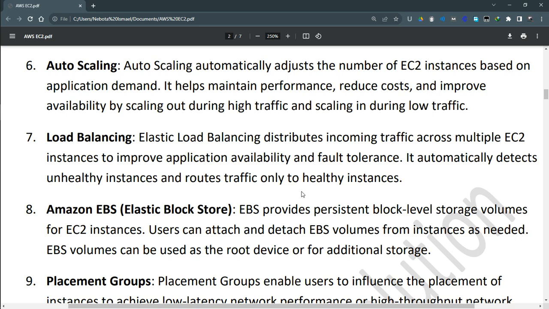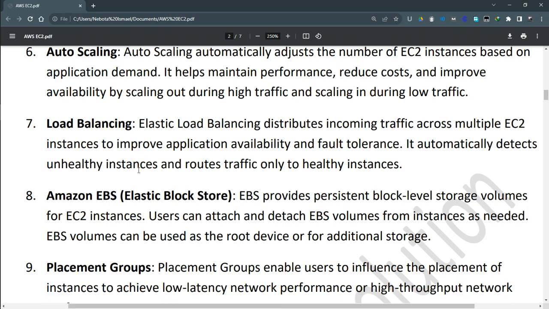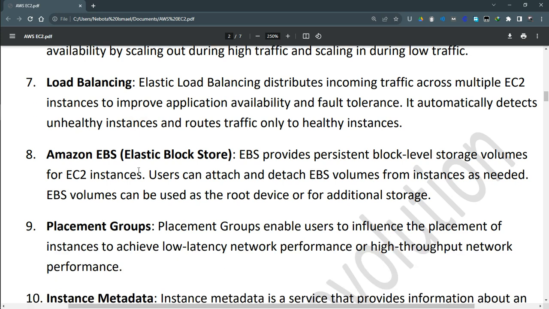Remember, the more storage capacity, size and space available, the application could actually influence the accessibility of these services. So it can always scale up and scale down during times of low traffic, high traffic, based on the user engagement. Now, load balancing. Elastic load balancing distributes incoming traffic across multiple instances to improve application availability and fault tolerance.